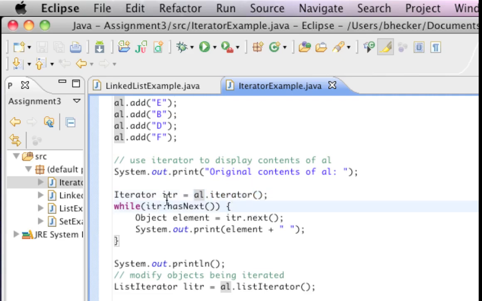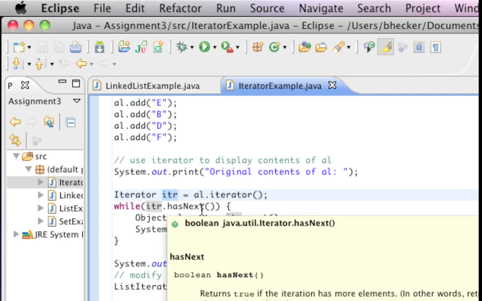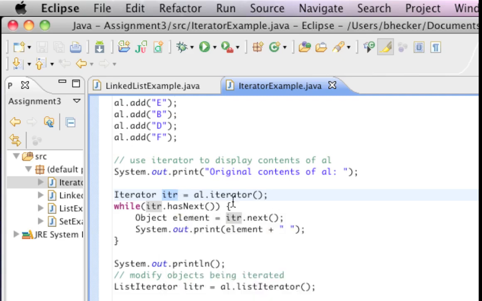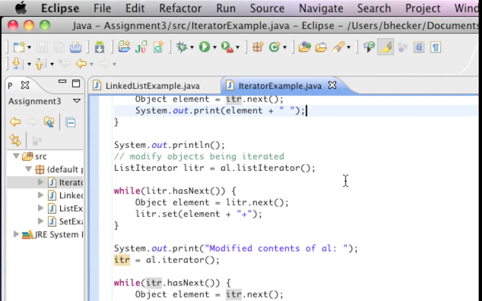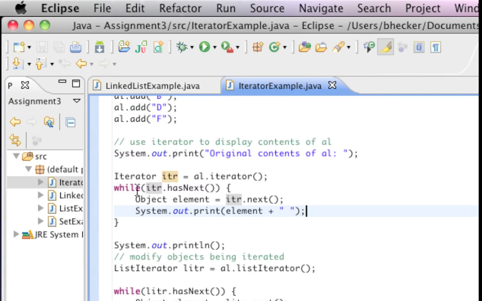And while ITR has next, then the object element is going to be equal to the next item. So hasNext checks to see if there is a next, and then next says take the next one, take the object itself. Then we're going to print it out to the screen. If we did that over here on the bottom, we get a problem unless we actually, because now we're altering the list. So this is going to give us the results we want.